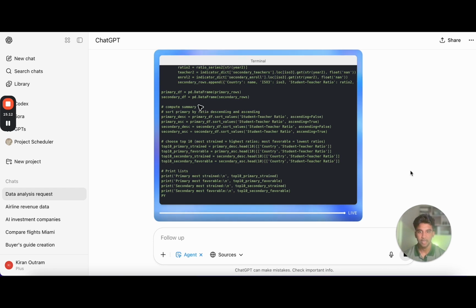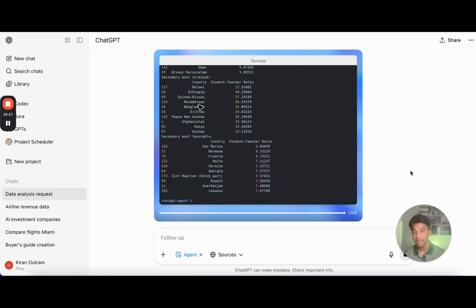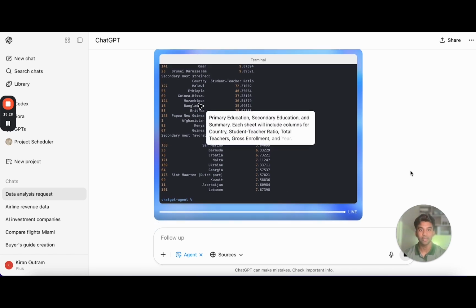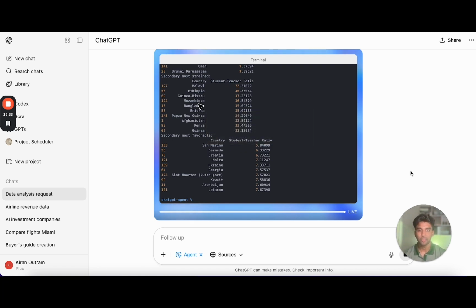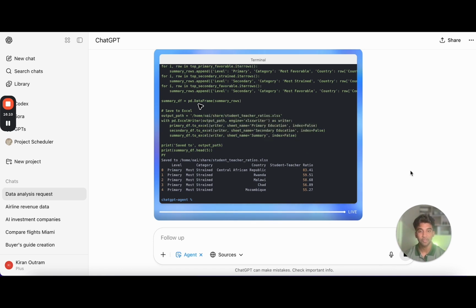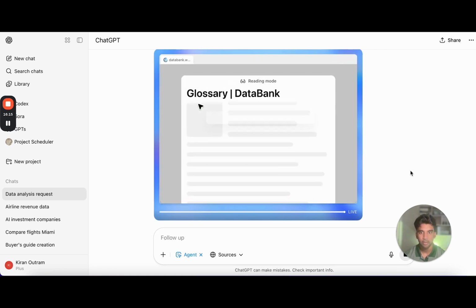So here it basically has the top 10 primary strain, the top 10 primary favorable. It's showing us this data frame with the country, the student-teacher ratio, the specific country that we're looking for. And now it's saying I'll create a spreadsheet with primary, secondary, and a summary with 3 different tabs within the spreadsheet. So it's a pretty cool feature, and let's see how it comes out for us. Okay, it's saying the file has been saved, so now it's going to sync. Let's see how it looks, and here we go.